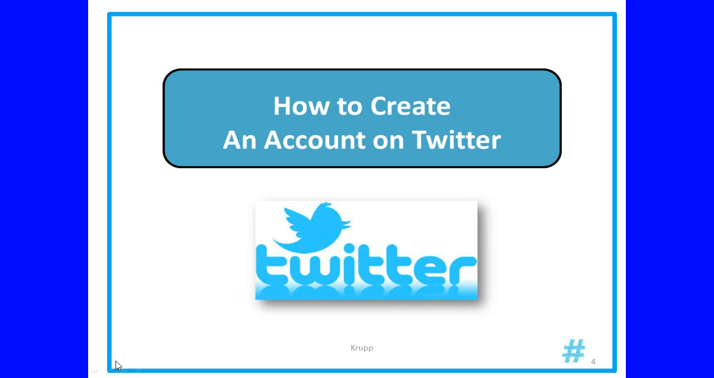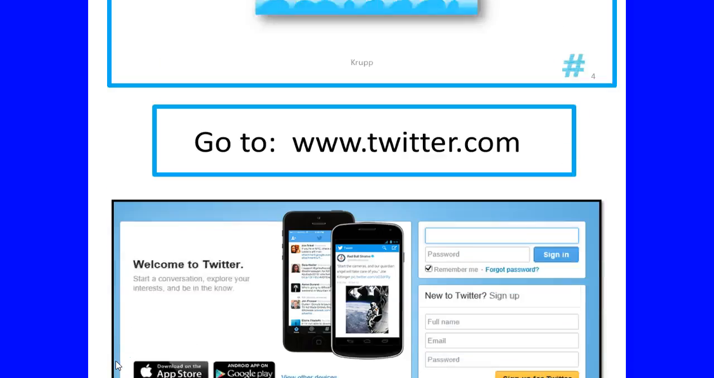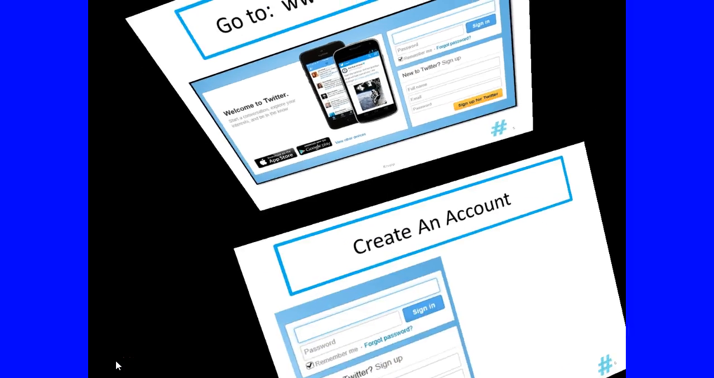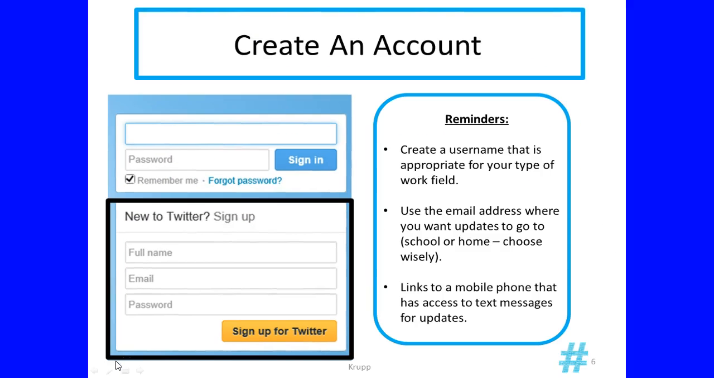Well, one might ask, do I need to create an account, or how do I create an account? Yes, everyone has to have a specific user name and password, therefore you must create an account. By doing so, you go to www.twitter.com. To create an account, it's pretty simple. You do your full name, an email address, and a password.